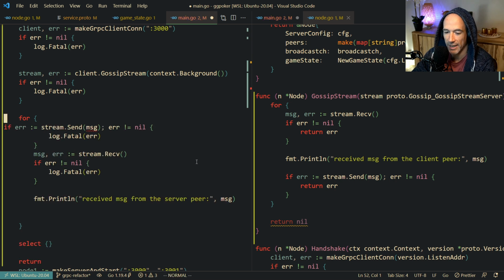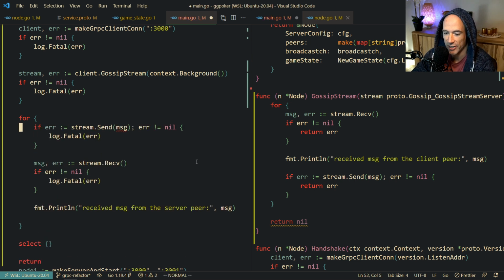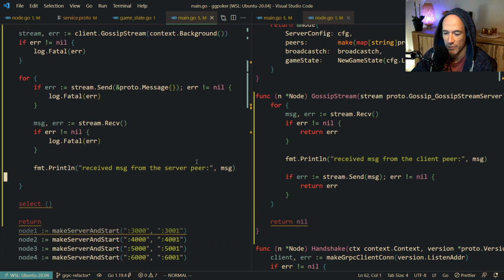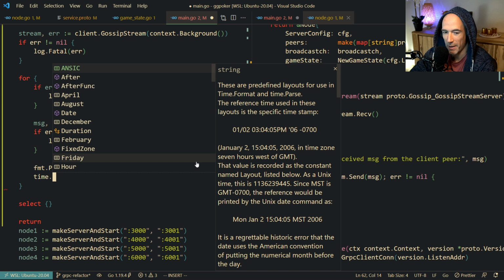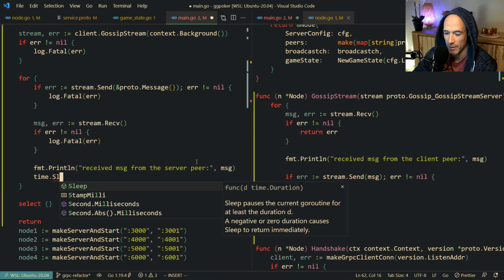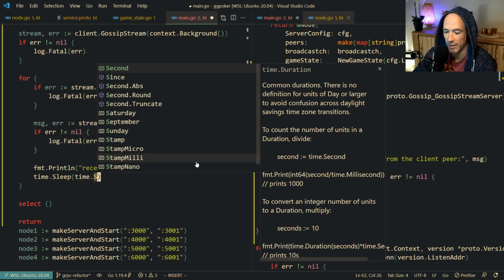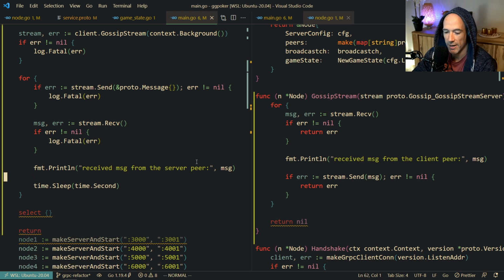And I'm gonna paste it in here. We're gonna send a message, which is gonna be, in this case, we need to do a proto message right here. Then we're gonna receive the message from the server, and then I'm gonna sleep here. Otherwise, we're gonna ping pong like crazy. So we're gonna say time sleep, and we're gonna say time second or something, and that's fine.